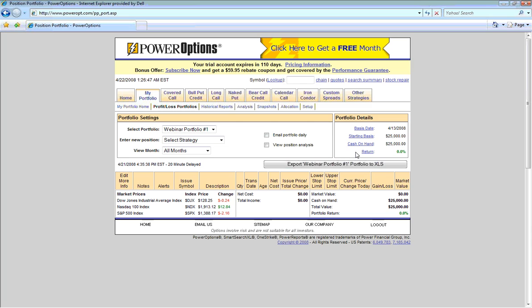Also in the portfolio details, I can view the current return on my portfolio. Naturally, right now we have a 0% return because we have yet to enter any trades as we just opened this portfolio.